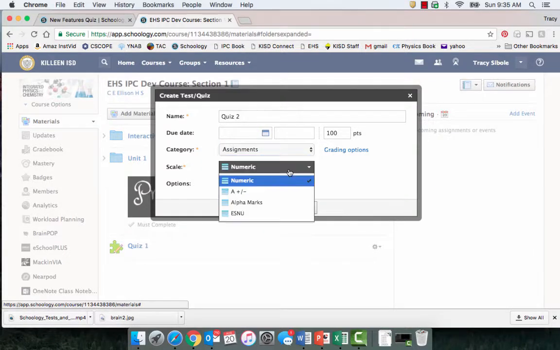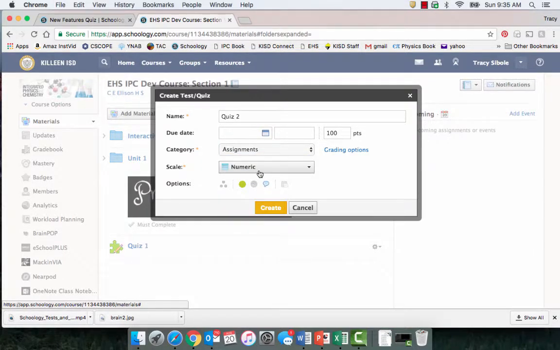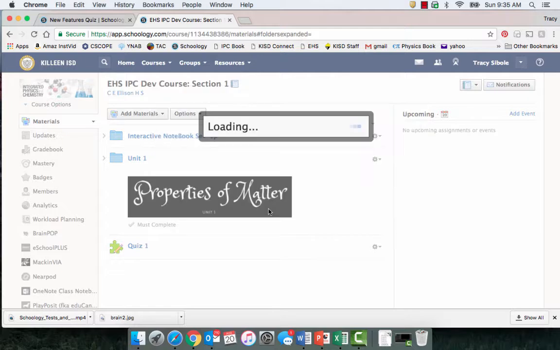There's really no reason why you would pick anything but numeric for scale. And then there are some other options down here, like individually assign to different students and publishing to your students. You do have to have this green for them to see it, but if you're making it and you're not ready for them to see it, you can have it unpublished for now. And they won't be able to see it in the course.